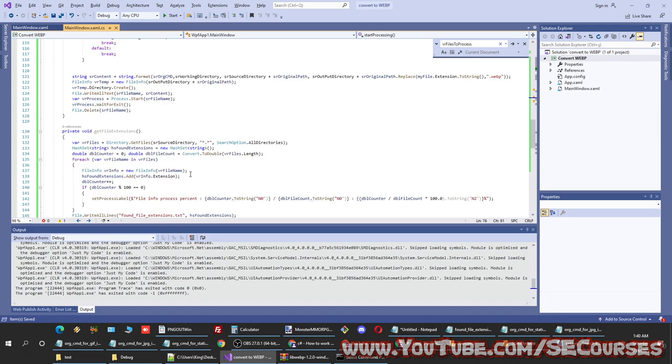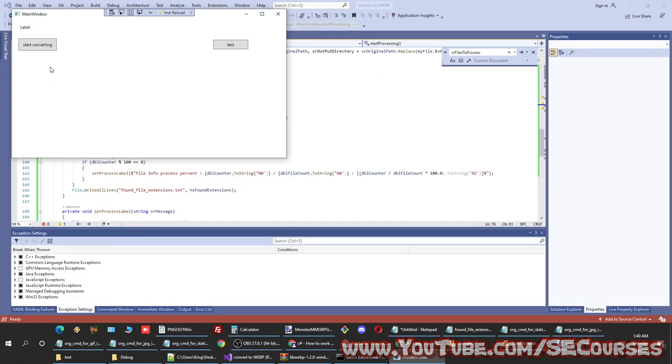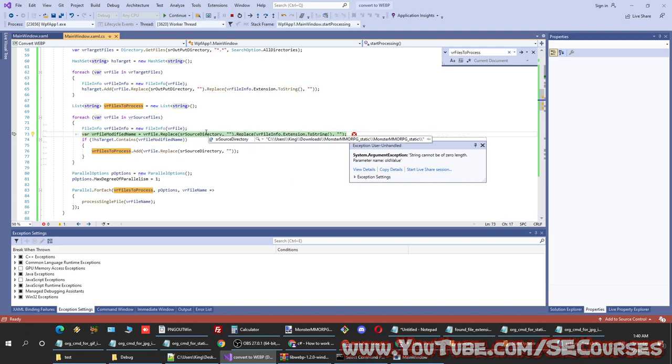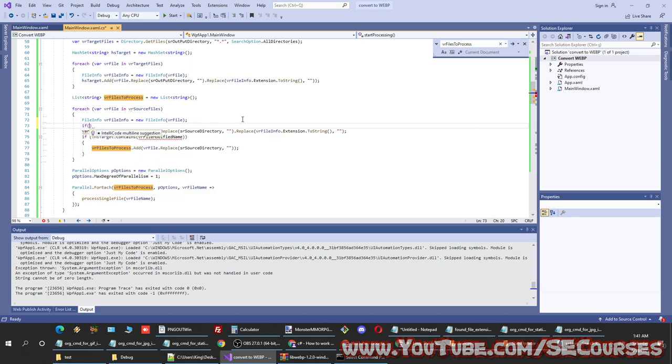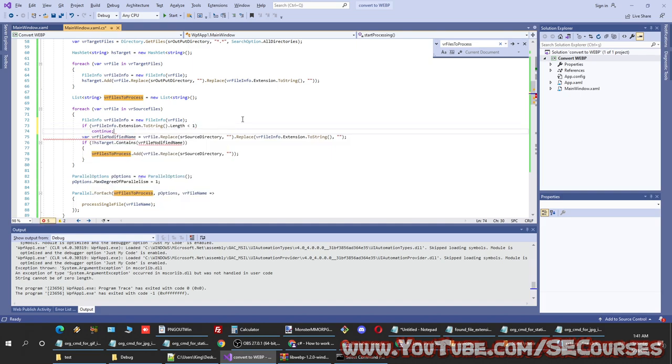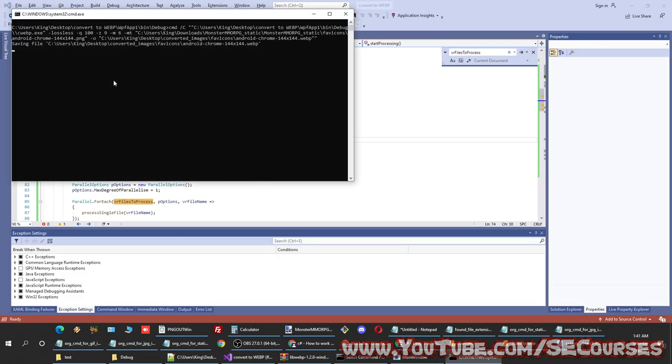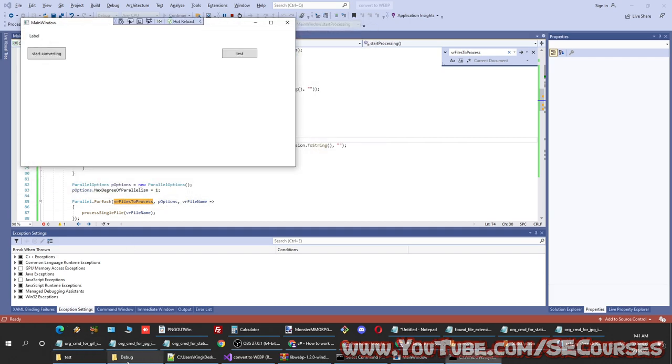Okay, so let's start with single threaded and let's see if our application is working or not. Okay, we have a problem. So if an extension is empty, okay, so if there is no extension, then we just need to bypass it. Okay, our modification started.